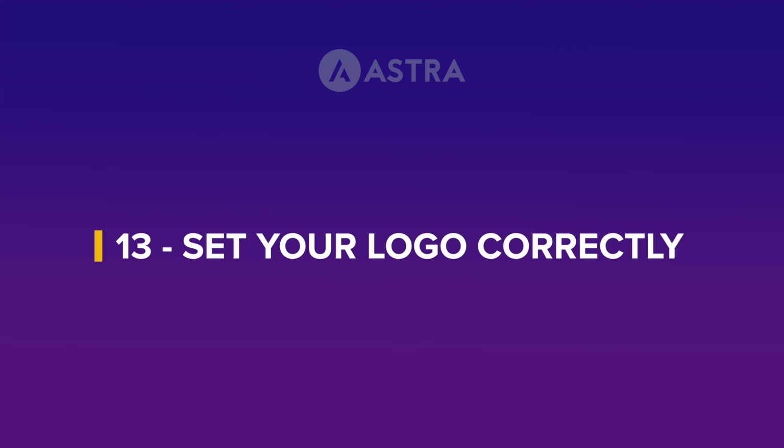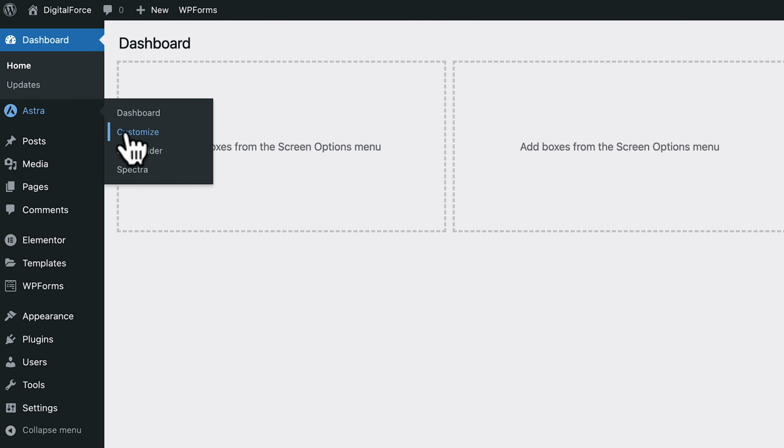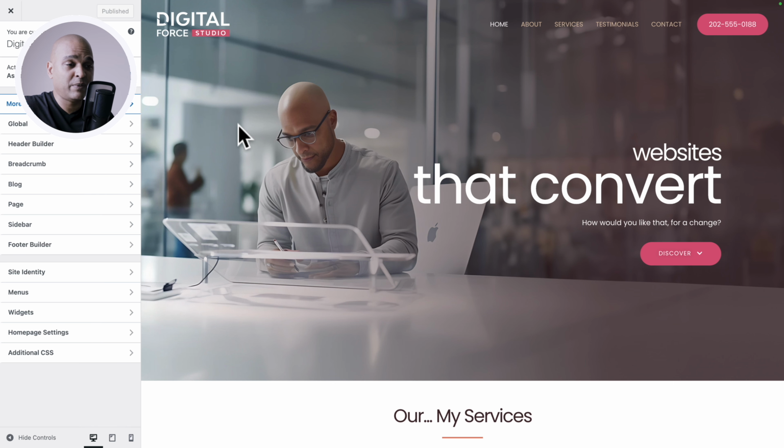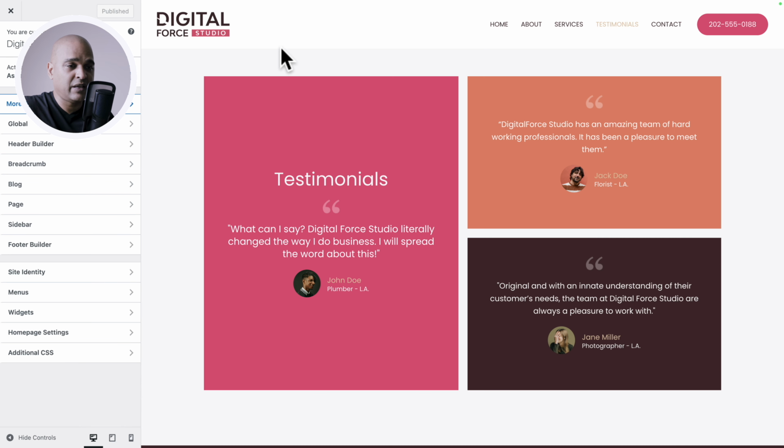Next, make sure your logo is set correctly. So for this project, we've been using the Astra theme. So let's go to Astra, Customize. And as mentioned before, on this website, we have two headers, a transparent header. And if we go to the testimonials page, we have a standard header.